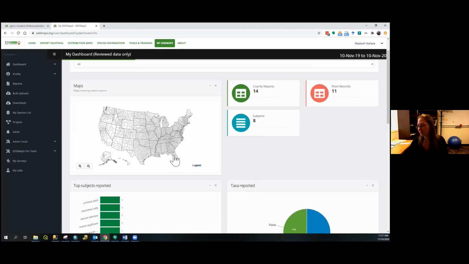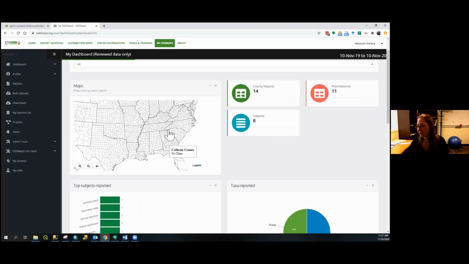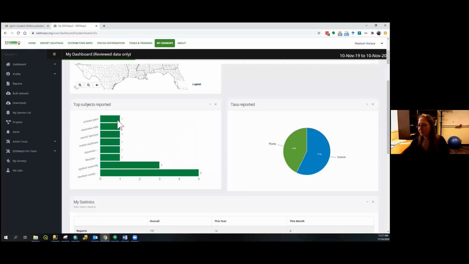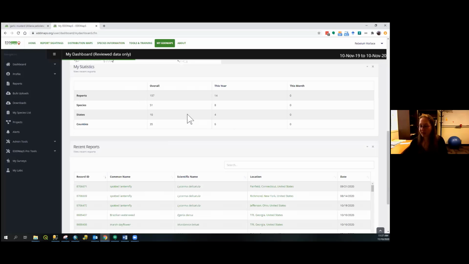If I zoom in on this map, it'll show where those records are. So I've got one county in North Georgia and then a couple counties in South Georgia. These are the subjects I reported, the taxa I reported. So I'm a little more insect heavy this year than plant. Some basic statistics about what I've been reporting, and my recent reports.